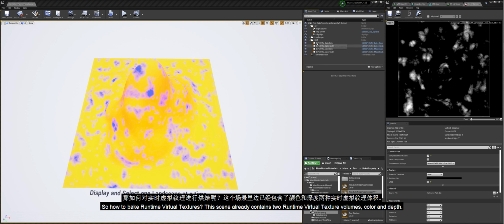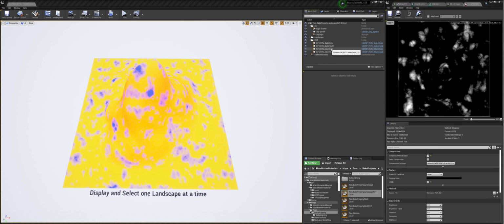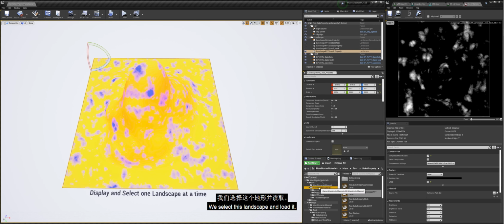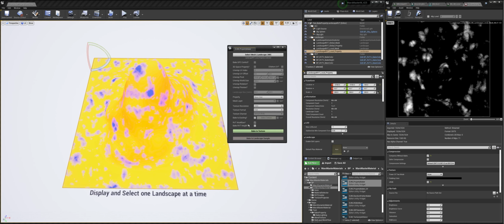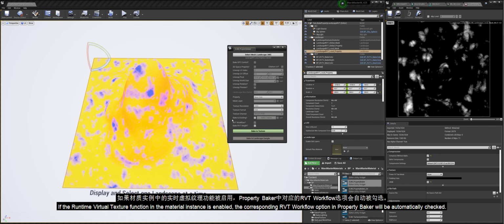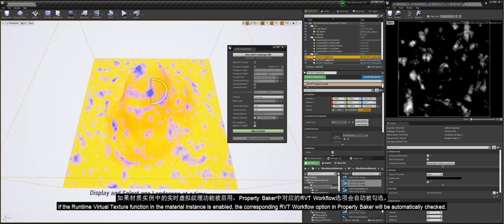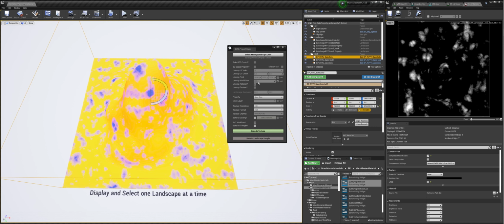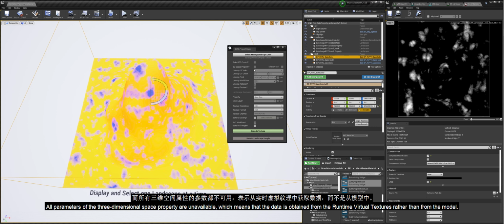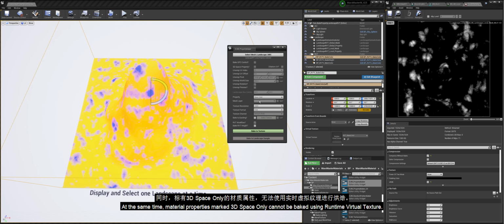The scene already contains 2 Runtime Virtual Texture volumes, color and depth. We select this landscape and load it. If the Runtime Virtual Texture function in the material instance is enabled, the corresponding ARV-T workflow option in Property Baker will be automatically checked. All parameters of the 3-dimensional space property are unavailable, which means that the data is obtained from the Runtime Virtual Textures rather than from the model. At the same time, material properties marked 3D space only cannot be baked using Runtime Virtual Texture.